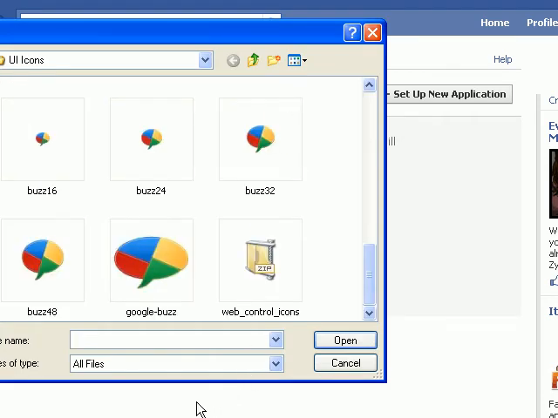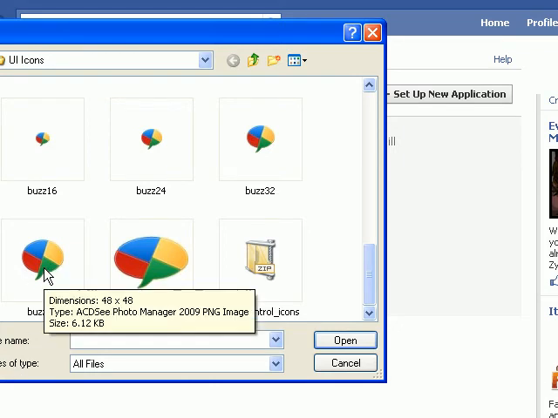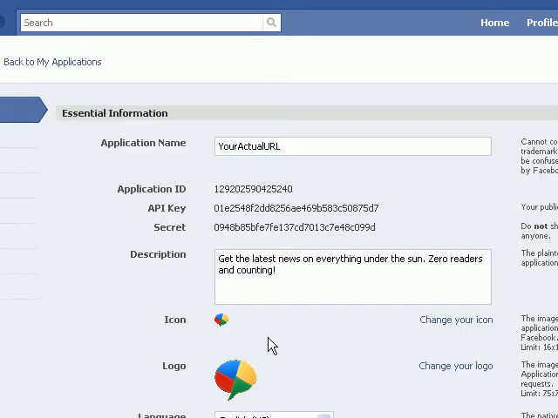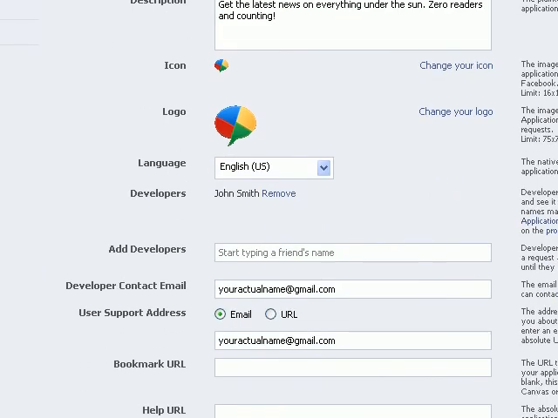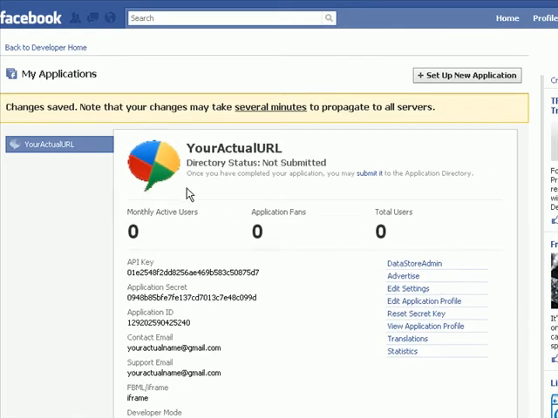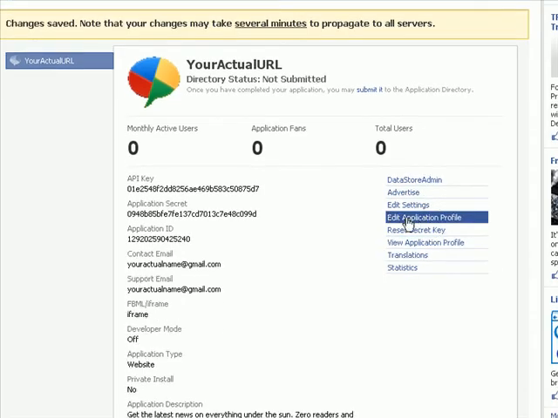Okay, so I don't have one that fits the exact size. I'm just going to select one of the Google Buzz icons I have on my computer and click on upload. And okay, so now you can see my logo over here and my icon. I'm going to click on save changes. Right, and my logo looks terrible because it is not 75 by 75 pixels. So make sure, if you don't want your images to look stretched out like this, that you comply with the recommended height and width for your application.